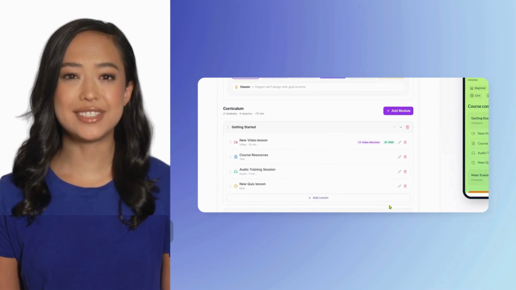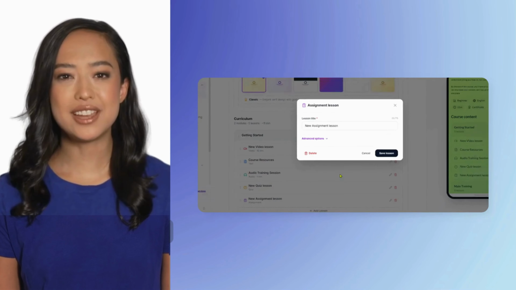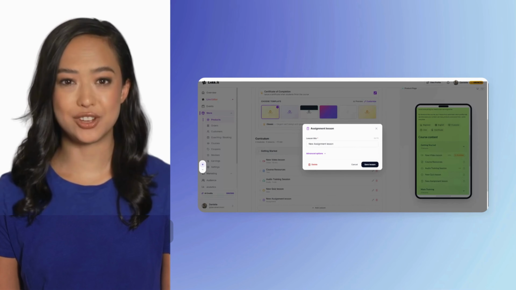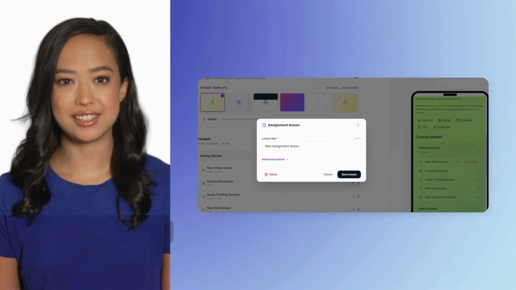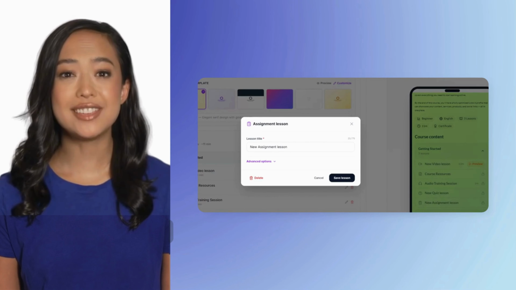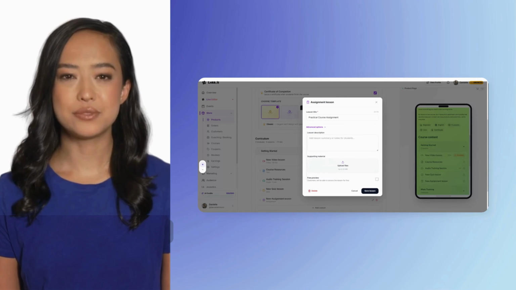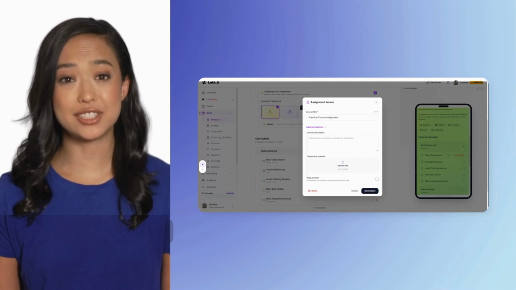The next lesson type is assignment. Assignments are useful when you want students to complete a practical task based on what they have learned. Add an assignment title and provide clear instruction in the description. You can also add supporting files such as template, worksheet, or instruction.